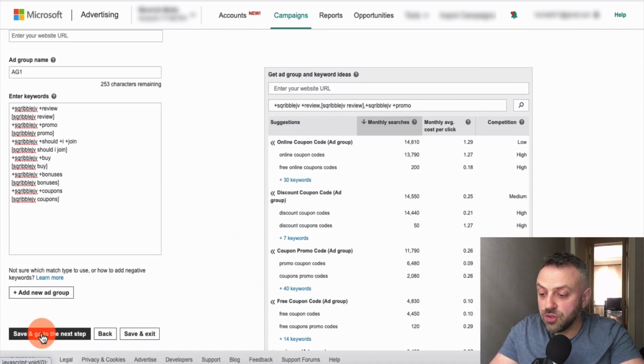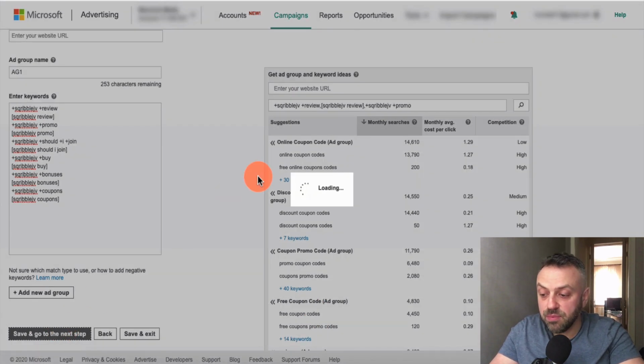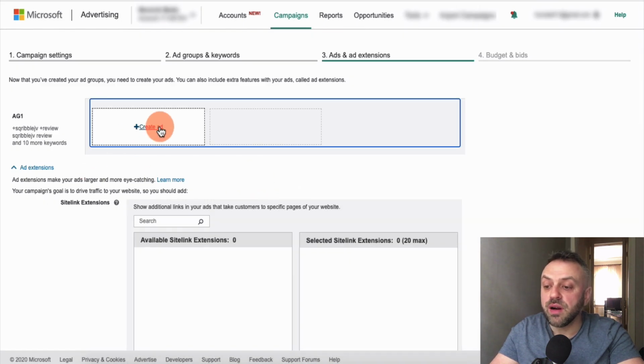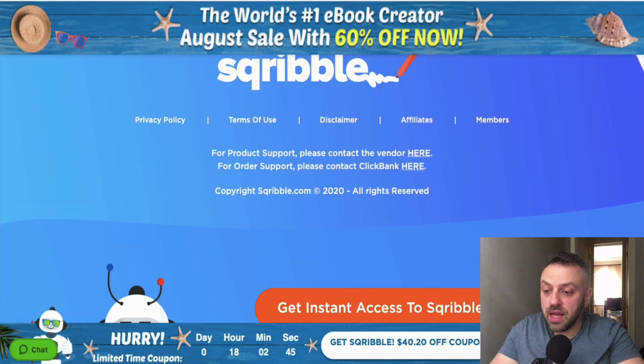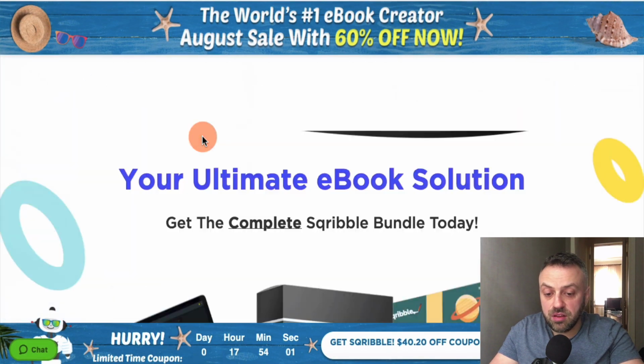And so what we're gonna do is save and go to the next step. Here's where we are actually creating the ad, okay? This is more of an art than a science, right? This is about luring people into clicking. You have to make it interesting enough, and I'm gonna show you a couple of ways that I like to do it. If I go back to the landing page, I'm basically looking at it.